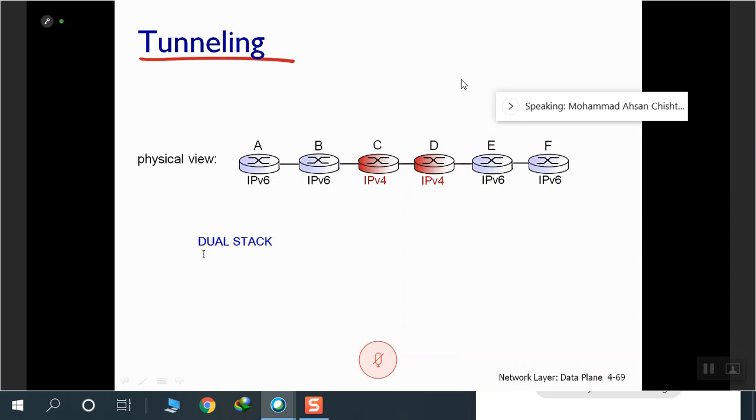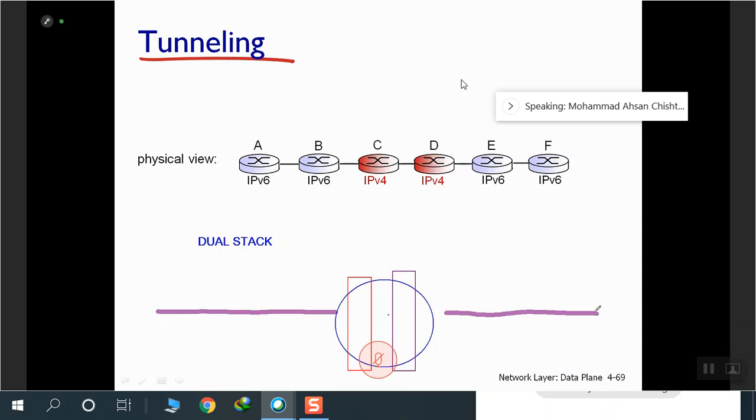now we are discussing the transition, moving from V4 to V6. The first one that I'll take here is dual stack. What do we mean by dual stack? Let's say we have a router here, and within this router we have two protocol stacks. One is of IPv4 and another is of IPv6. So what happens? Say these are the links. Let me just say this is V4 and this is V6. If a packet comes here which is of, let's say, V6, it would be taken care of by the protocol stack which is V6 and then passed on to the link.